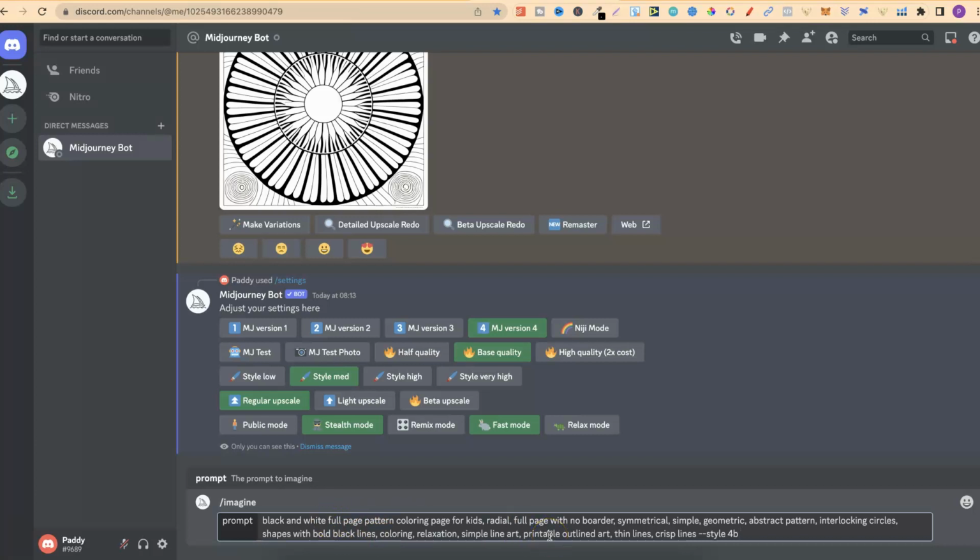Now right here where it says interlocking circles, shapes with bold lines, you can take that out as well. Again, just use this prompt as a base prompt and then adapt it, play around with it to see what results you can get. So we've got this, we're going to click enter.